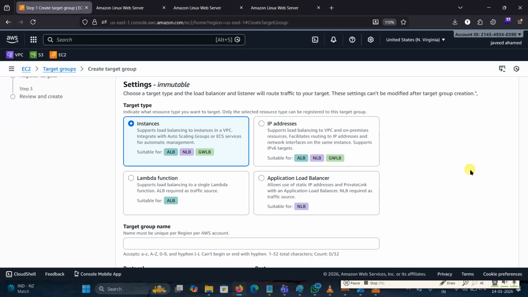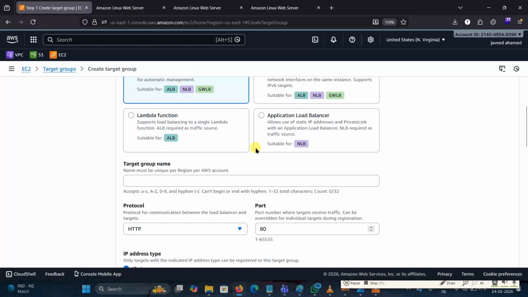One is the instance. The second is the IP address. Suppose you have an on-premise data center with physical web servers running. Those can also be attached to this load balancer. Understand? But now I selected only instances because our servers are inside AWS. This is a Lambda function, I will explain it later, and this is the application load balancer. I just selected instance here.